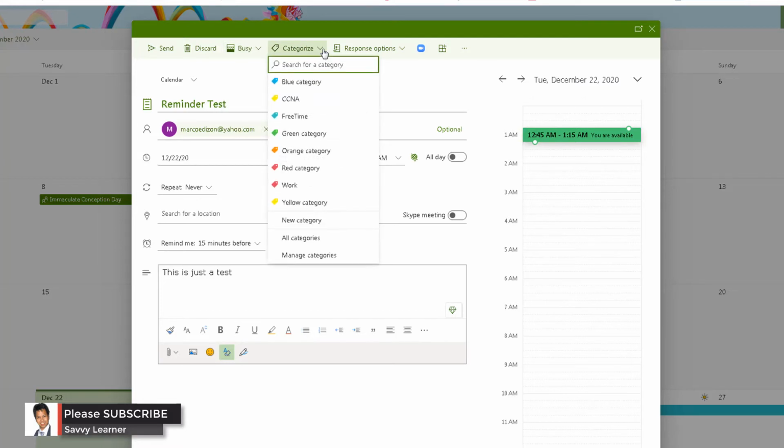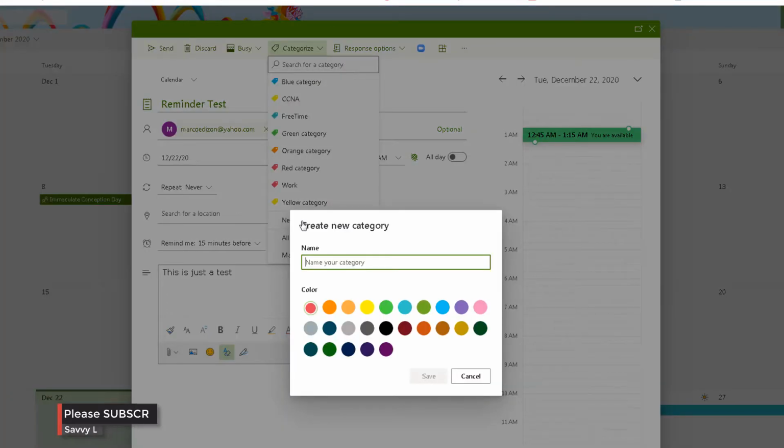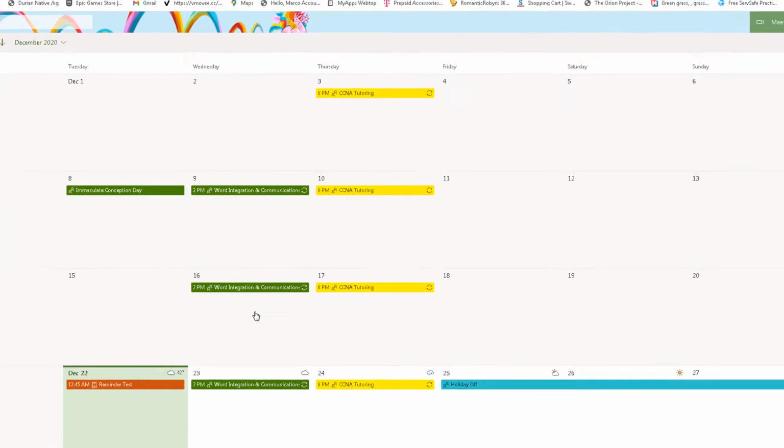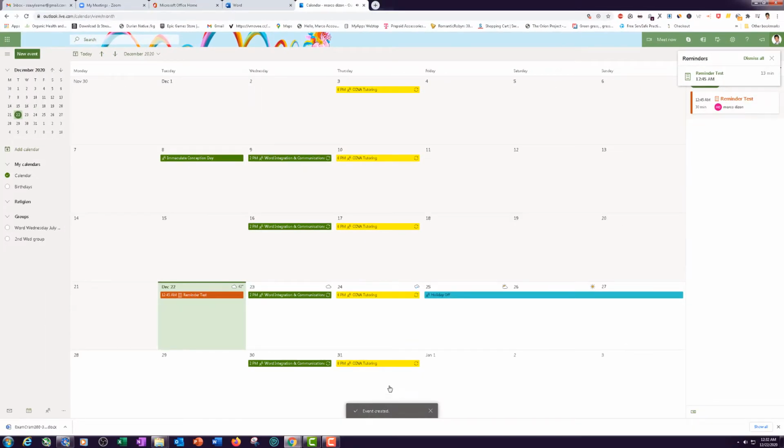You want to check the title of it. You want to go to new category. You want to name it as test. Save it, and then you want to send it. And there you go. It's on the 22nd.